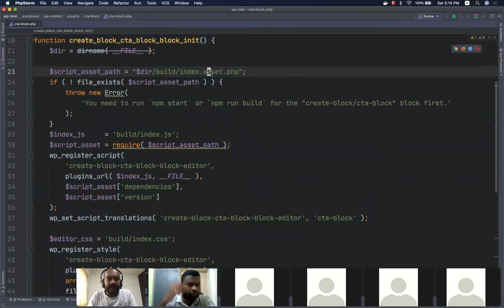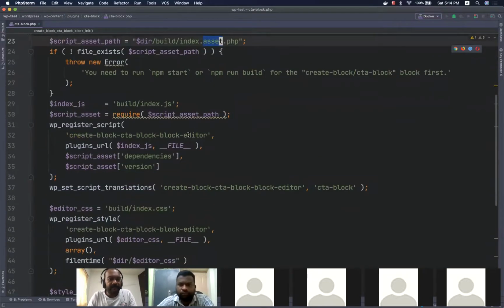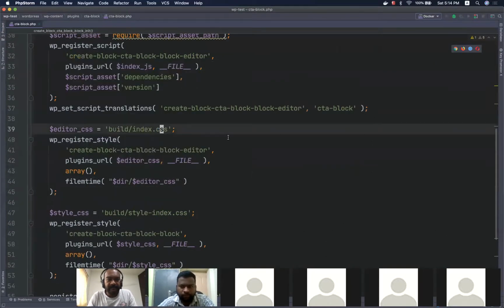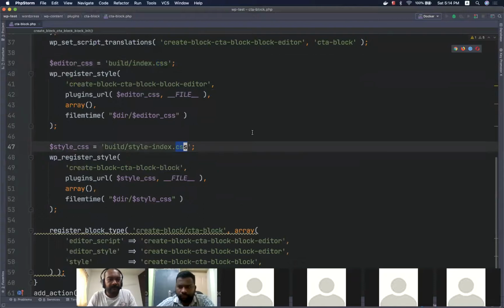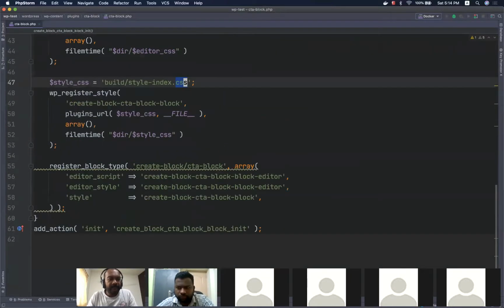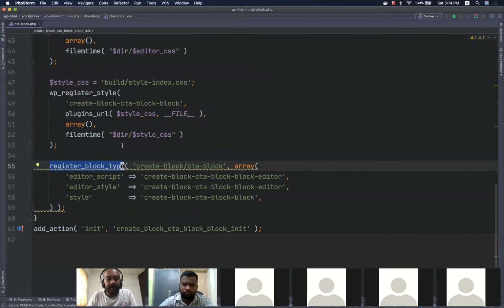It is creating a PHP file, a JS file, a CSS file and a couple of CSS files, and then including them. The important thing that we have to look at here is the register block type function. What this function does is create a new block, or register a new block, in WordPress.